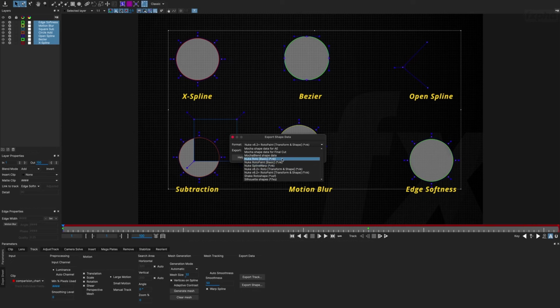So the first 2 options are basically legacy options where the tracking and the shape data are saved directly on the shape, which is a little bit data heavy in comparison to the Nuke version 6.2 plus roto and roto paint you can export, where the tracking and the shape data are saved separately. The result is the same. Those are a little bit less data heavy, and at the time of this recording, the current release is Nuke 13.0, so I think we're safe to work with anything above 6.2.